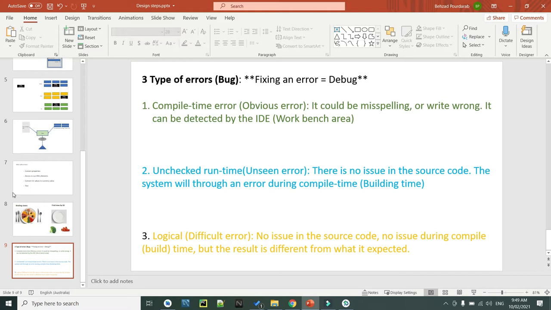Welcome back to another video of how to develop a tip calculation application using the Kotlin language in Android Studio. In today's video, we are going to discuss errors known as bugs and fixing an error, known as debugging. While developing your application, we deal with three types of bugs, which I divide into three main groups, and I will explain them to you one by one.